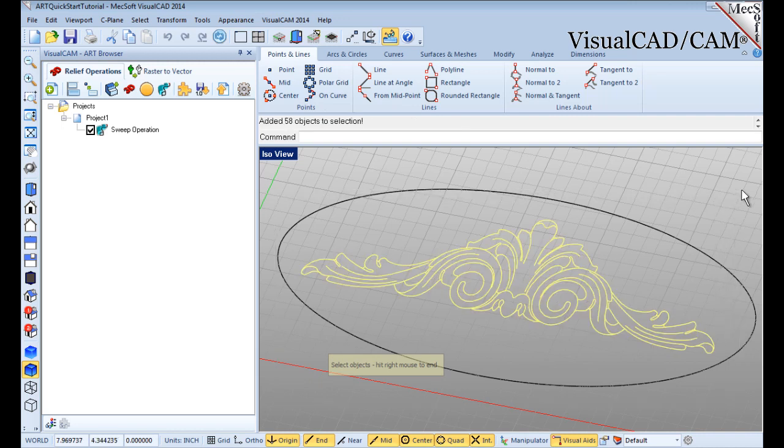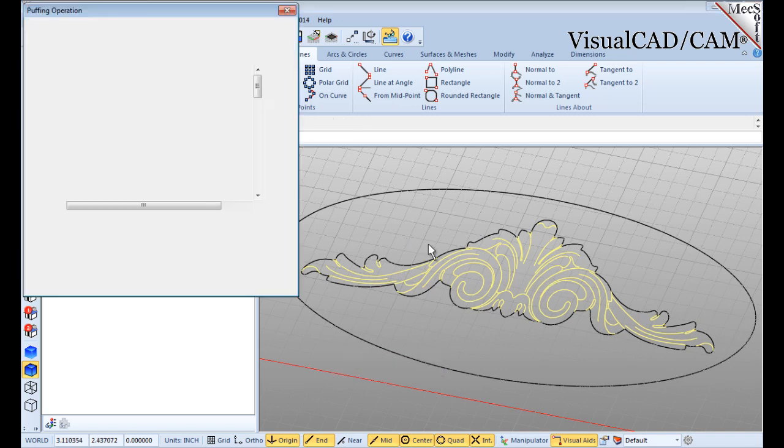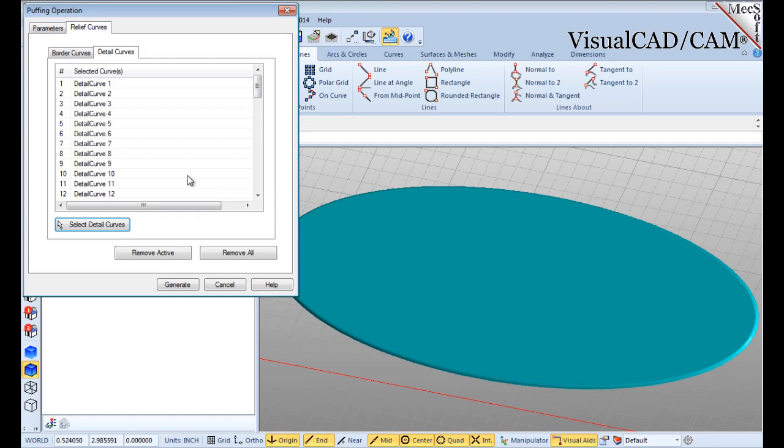If the selection window captures unwanted curves, as we have done here, you can exclude them by pressing the Control key and then selecting the curves you want to exclude. When the detail curves are selected, right-click or press Enter to complete the selection.